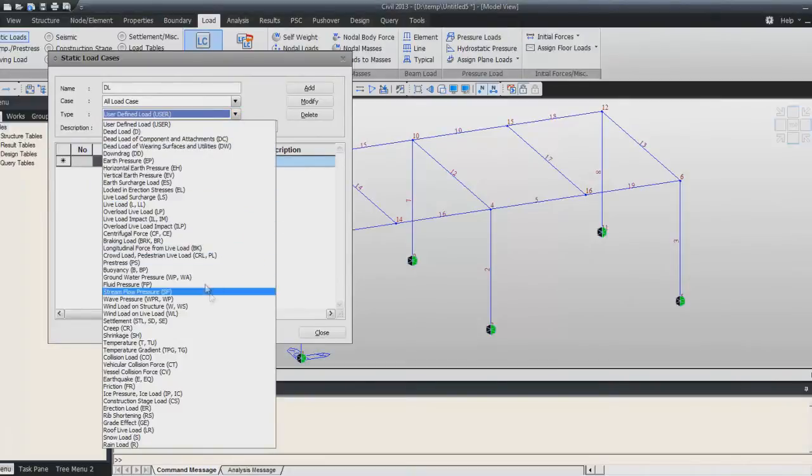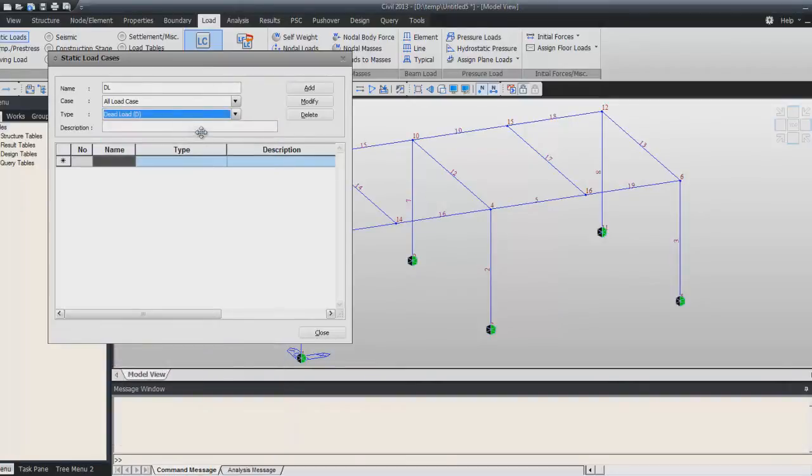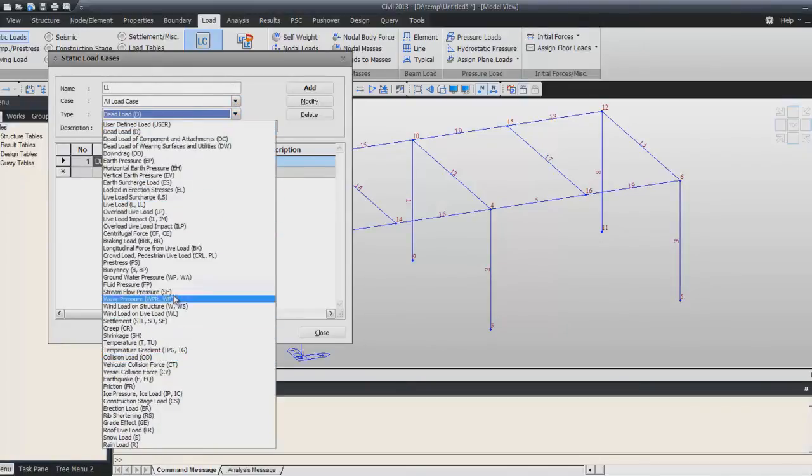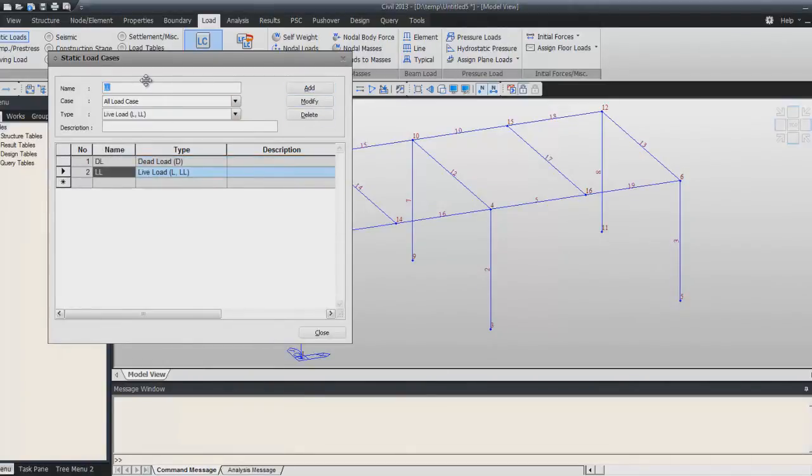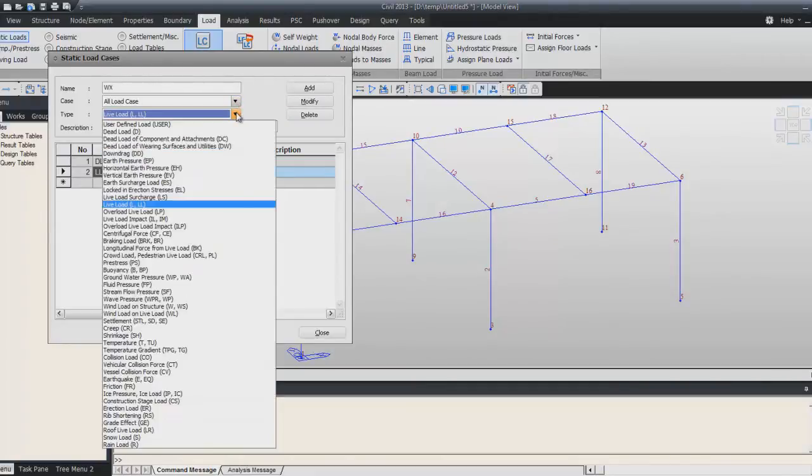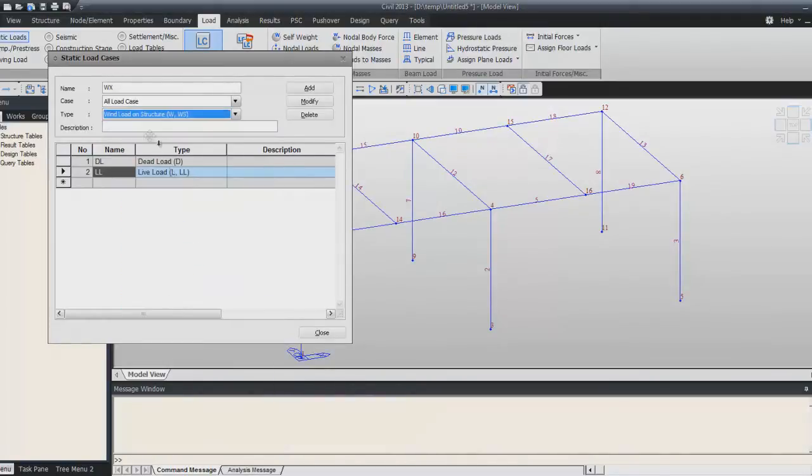In the type of load you have all the types of load you can assign, so just select dead load here and click on add. I will then select the live load. I will call it LL and here select live load, click on add. Then I will enter two other loads, WX, which will be the wind on the structure in X direction. So wind load in X direction, click on add. And the last one will be the same but in Y direction.